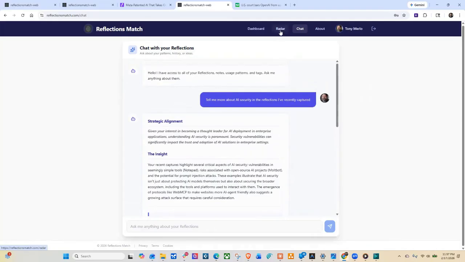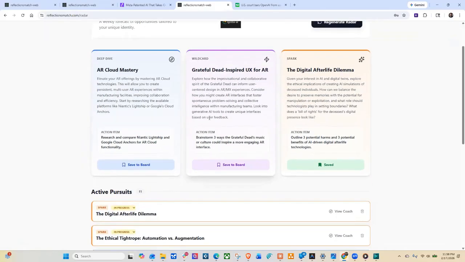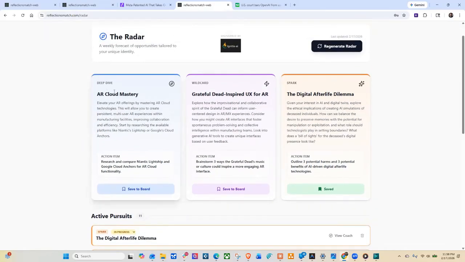The next thing to look at is what's called the radar. And what's interesting about the radar is that every week it comes up with three things for you that it thinks might be a good pursuit for you to grow and develop your own personal skills. So it's giving me a deep dive pursuit, a wild card, as well as a spark. So what we can do is if you look at one of these, like a Grateful Dead, AR Cloud Mastery.